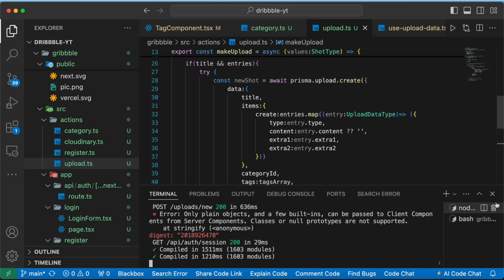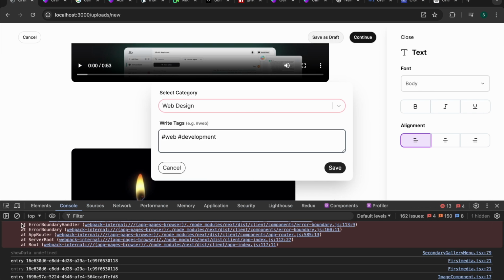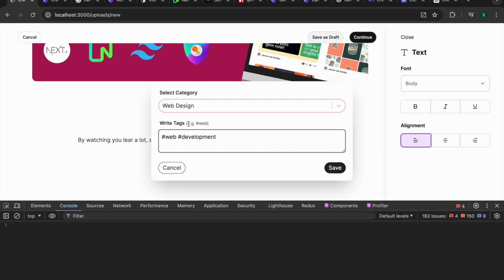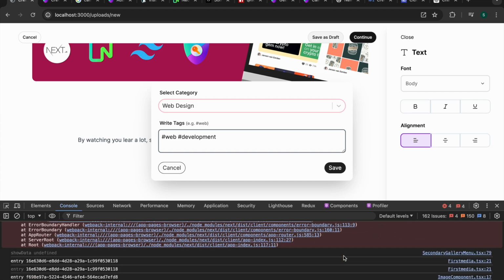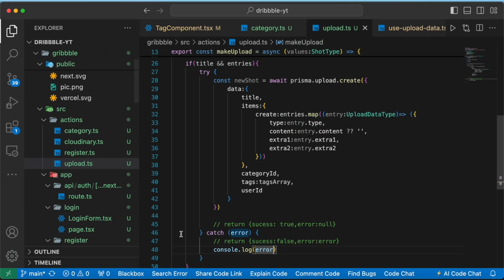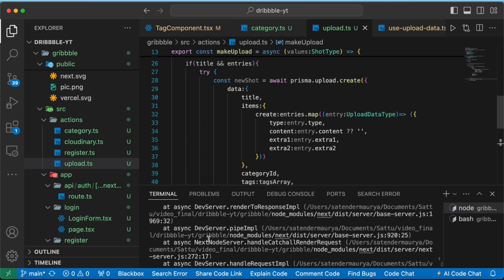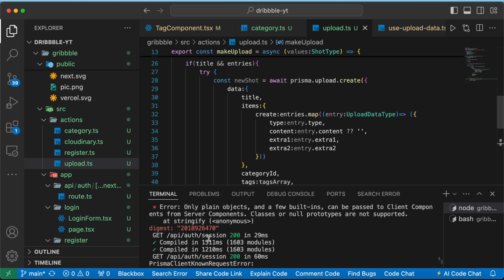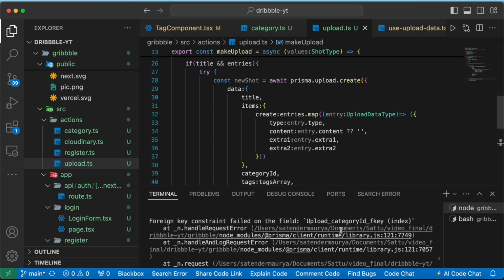Okay, now let's go again here. We already have the web design and everything else. Now I can just save this. Okay, so we are not going to see anything here, and we have some problem. Upload category ID.